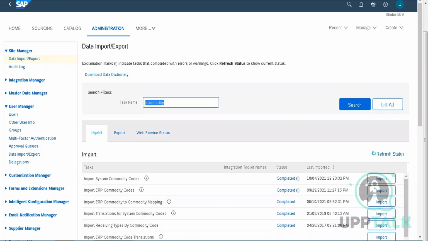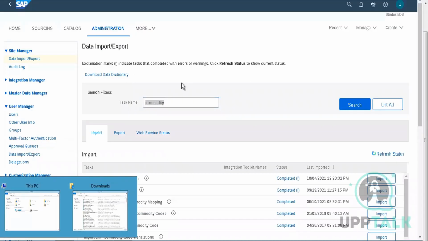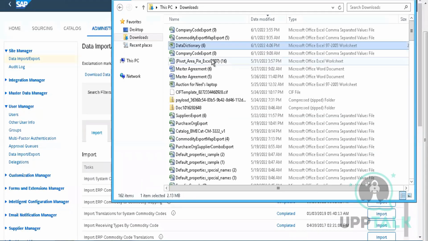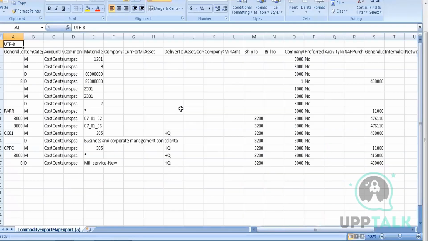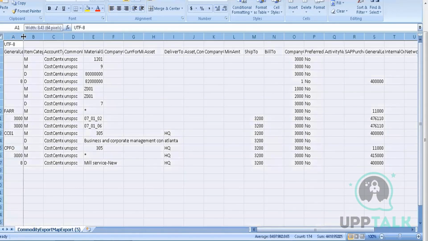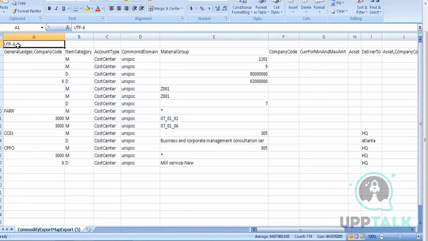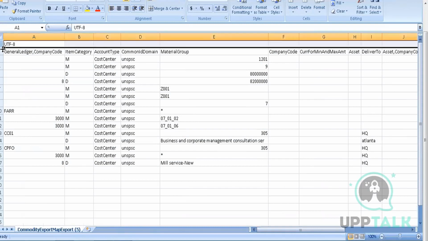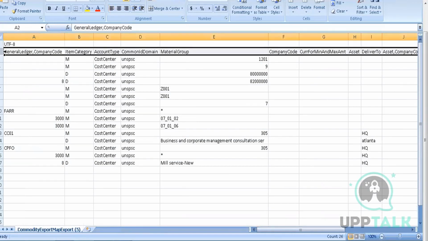If I show you this file, just a second, I already have it downloaded with me. Recently, I think, the commodity code export. Yes, I have downloaded this one recently. This is the file. So first, again, the same UTF-8 encoding. The second line has the header fields.